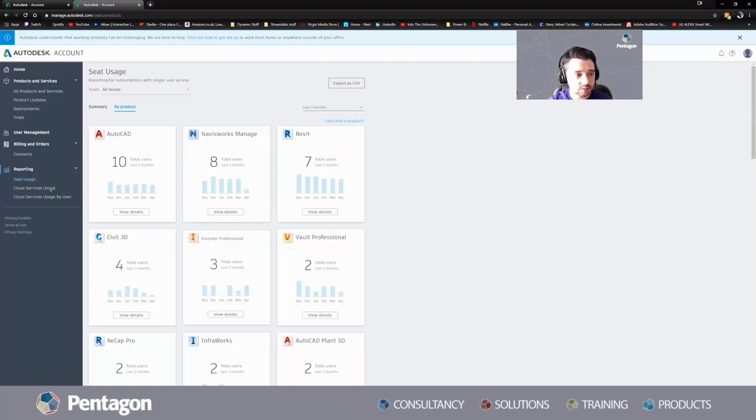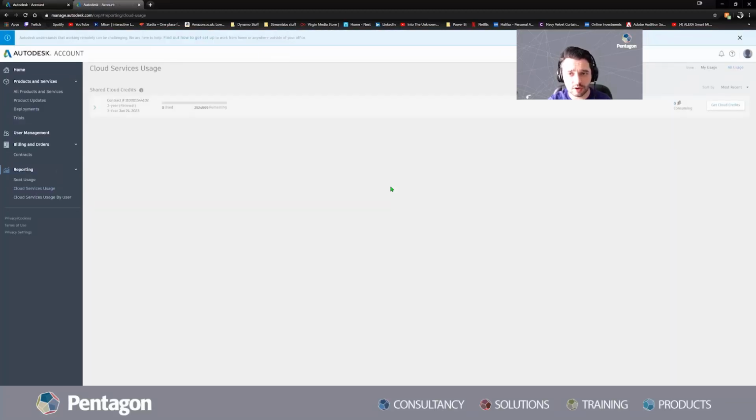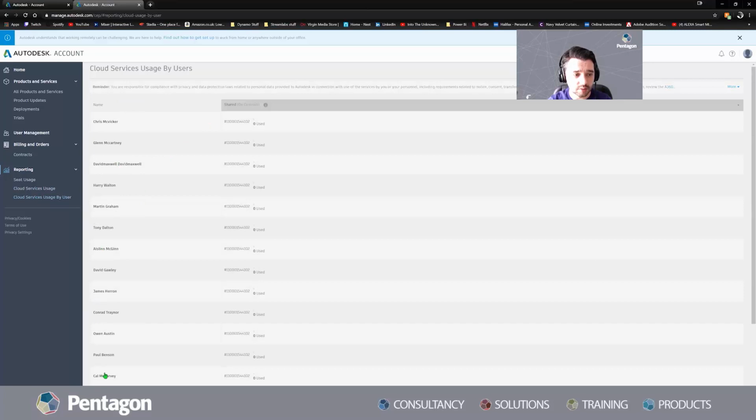Cloud services, like your BIM 360, collaboration for Revit, all sort of stuff. 3D review, that's a different one. And you can check it by user as well.